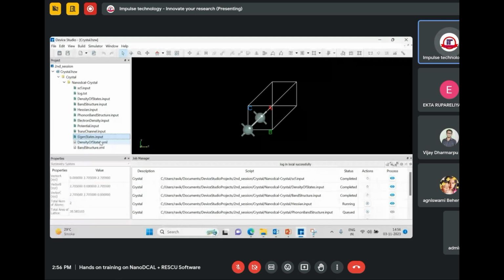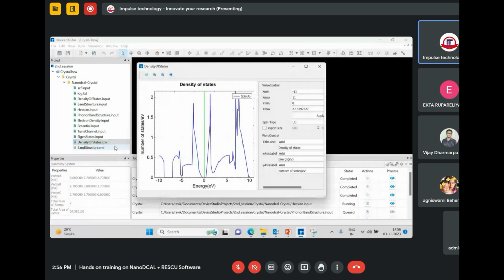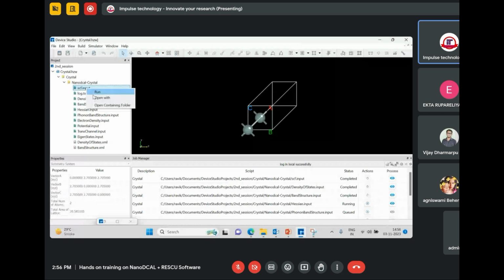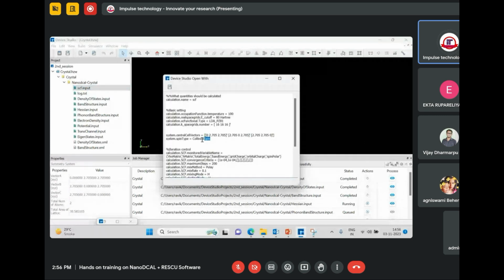If you want to open this file, you need to select it. You can right click, go to show view. You can see this is the density of state with respect to energy. In the input file, you can see I have defined the collinear spin. So this is the spin polarization. This is the collinear spin.